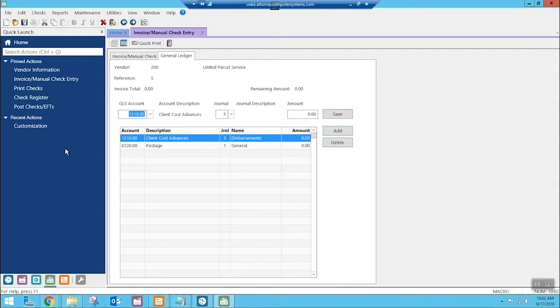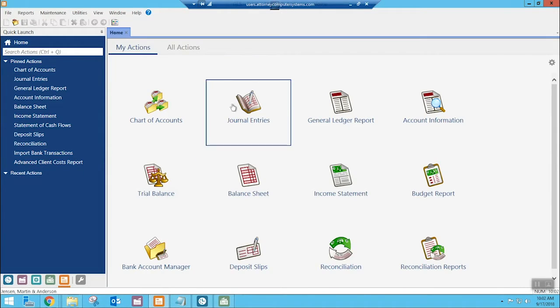We do not want to post journal entries directly to the advanced client cost account. So if I'm over in GL and make a journal entry directly to that account, that's going to throw things off. And that's only if a manual journal entry is not required.